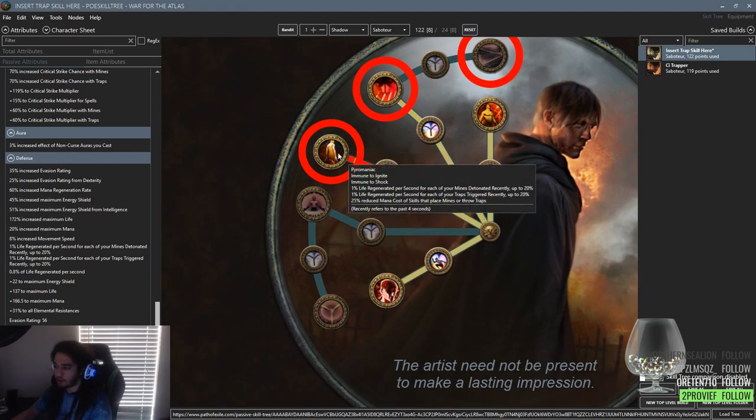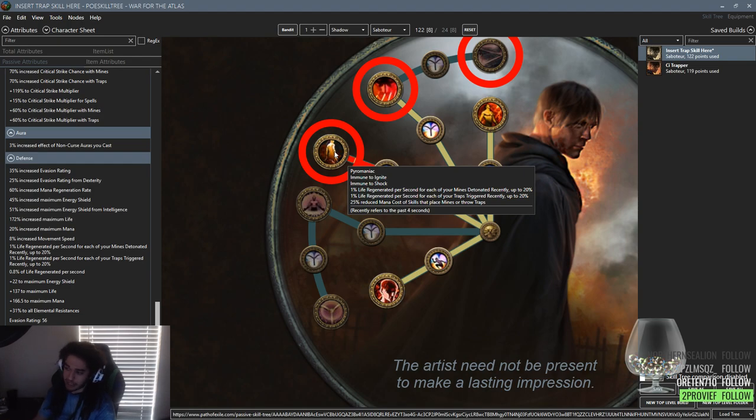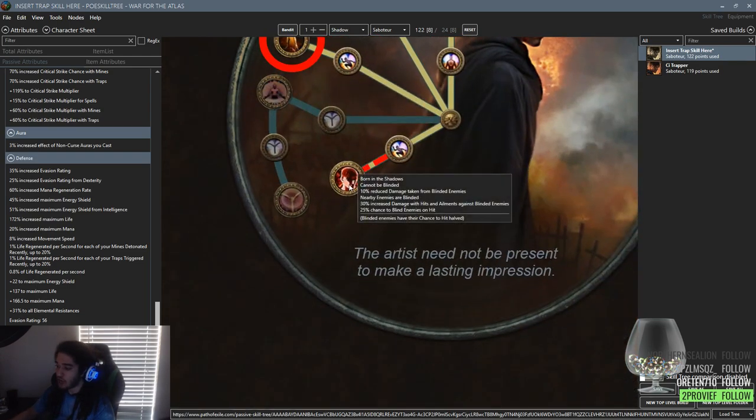Pyromaniac, which is probably going to be our first point, gives us immunity to ignite and immunity to shock. Really crazy strong. You also get life regen per second. Since we are going to be using Cluster Trap with our Ice Nova and any of our main spam skills, we're going to be getting a ton of life per second back from this. Paired with Siphoning Trap, this should be very, very nice. Then we get Born into the Shadows, which reduces everything's damage because it's going to be blinded. It also blinds everything.